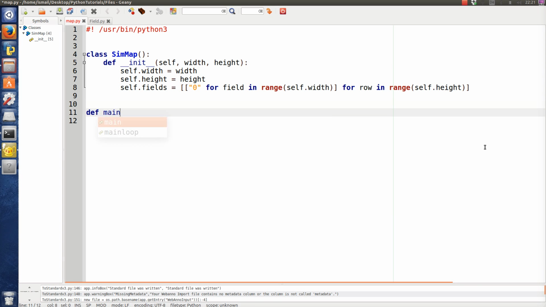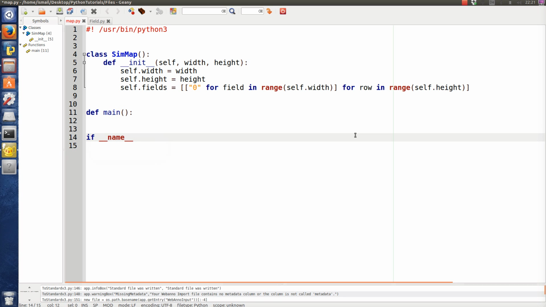So we create a main method. And we actually need this if __name__ check. So we need this code, which is very practical. This basically tells our program to only do this if it's called directly from the terminal and not if it's imported as a module, which is very important, and you'll see later why when we write other classes which interact with our simmap class.